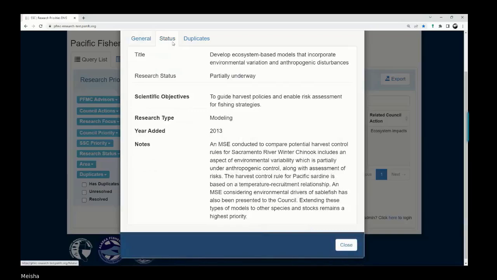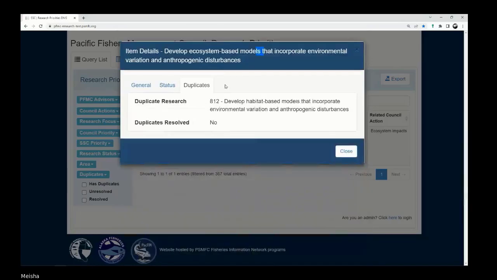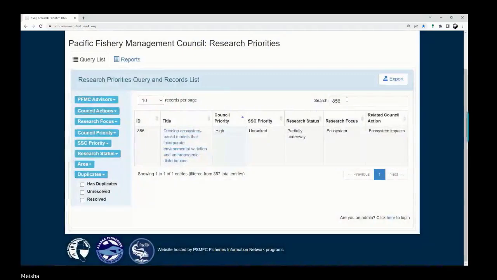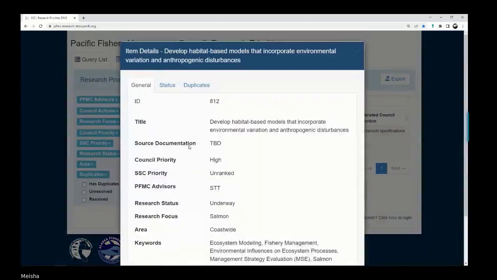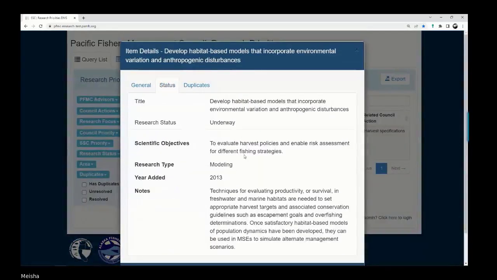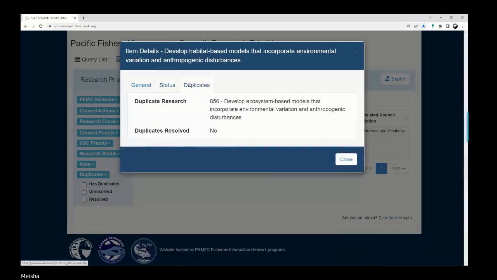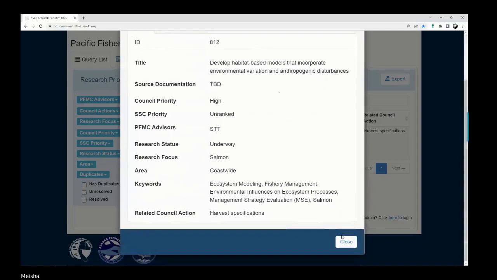And if I take you to the status, you'll notice that this is year 2013 because it was carried over as a high priority from the 2013 document. And you'll notice that the scientific objective here is to guide harvest policies and enable risk assessments for fishing strategies. There's a duplicate here, and this came from the salmon FMP. And just to show you, if I go over to that, this is in the salmon research focus, high priority, and their status is the same. So this is, in my opinion, a duplicate record, yet from two different FMPs. Again, they're kept separate for prioritization purposes.